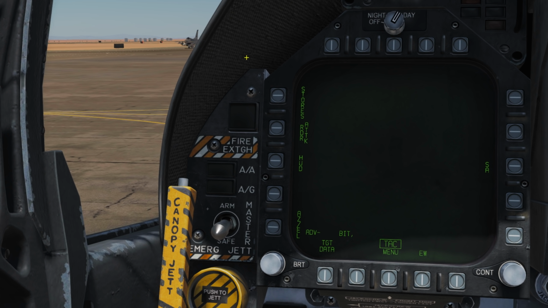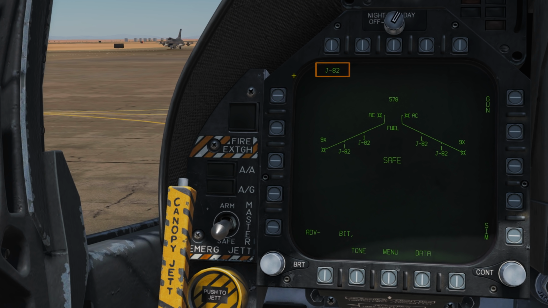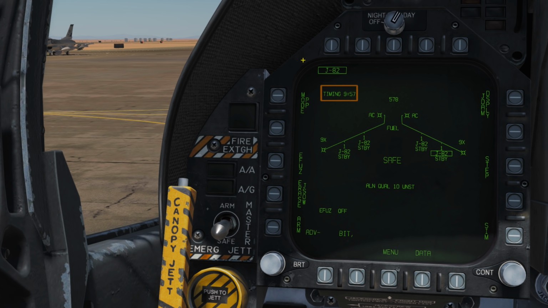JDAM page overview. On our stores page, we can see JDAMs denoted by a J, and their bomb type as a number afterwards. Once selected, we'll see new options, including the alignment dialog. This counts down from 10 minutes. In the center of the display, we can see the alignment status.